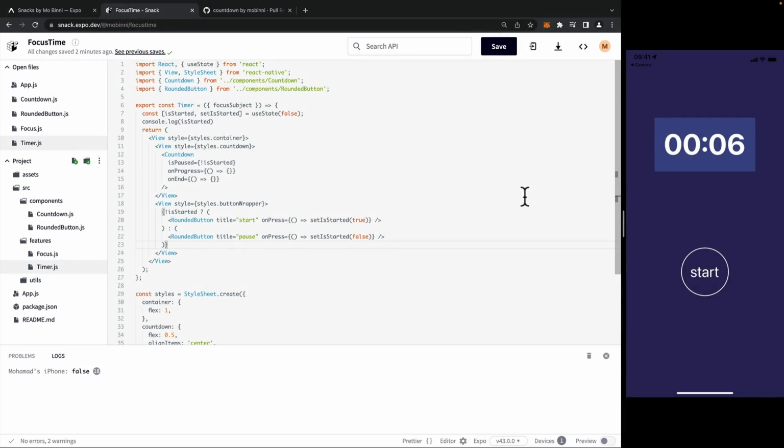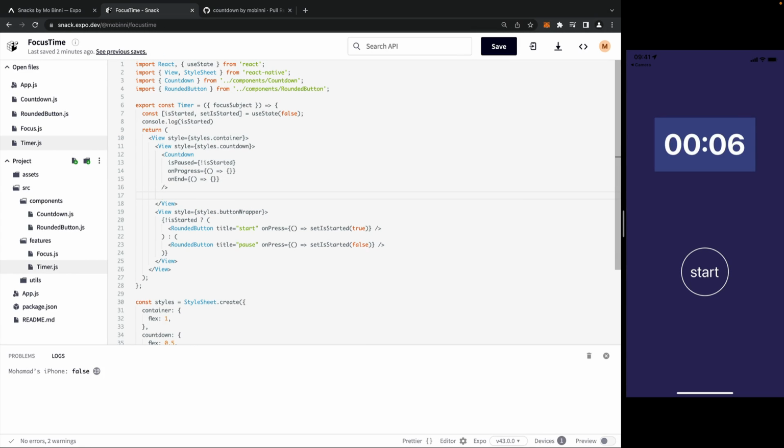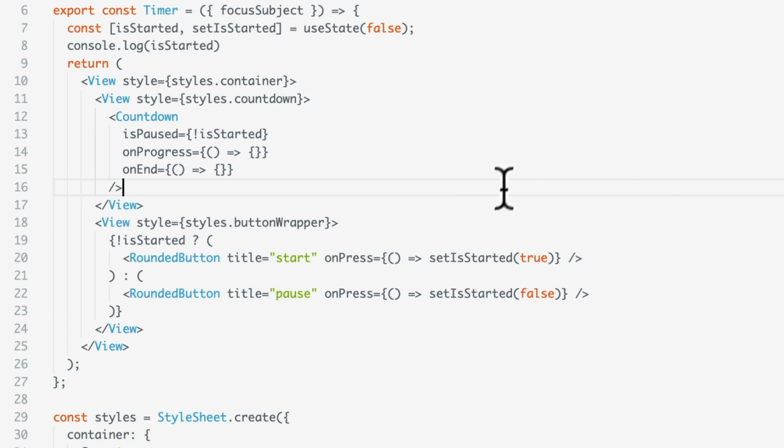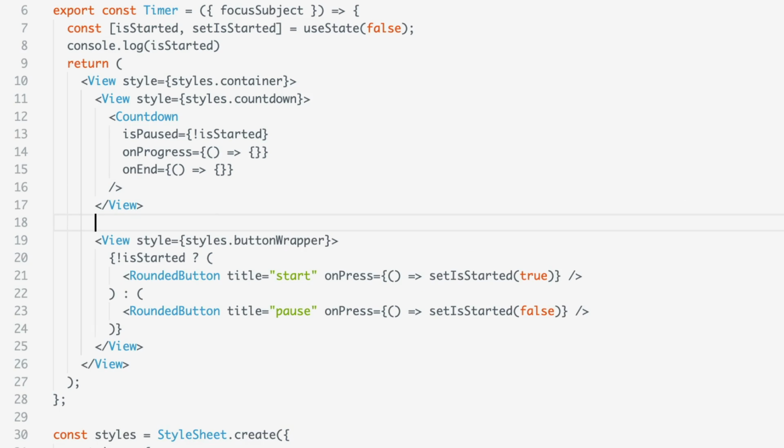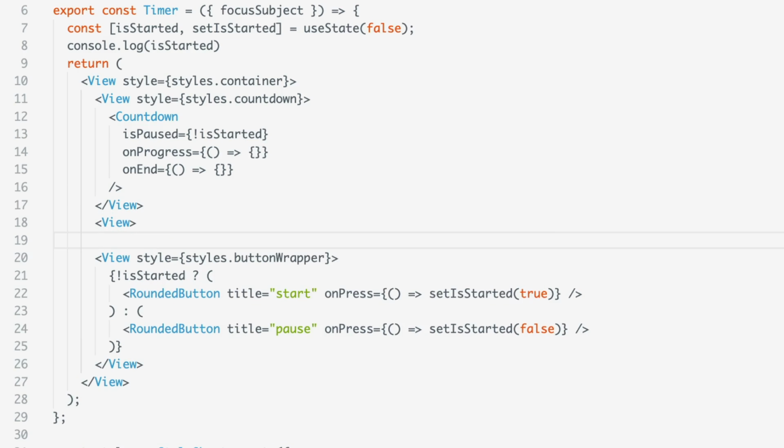Now that we have our countdown timer set up and ready to go, the next phase of this is to actually add some visualizations that add proper indications to the user. So one thing we would want to know is, hey, what am I actually focusing on? And in order to do that, we're going to add a view in between the button wrapper and the countdown wrapper. And that view is going to serve as where we're going to store the indications.